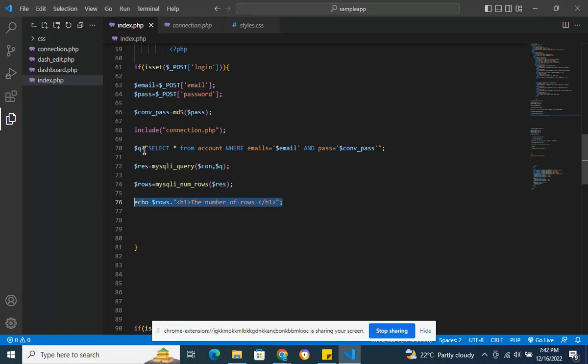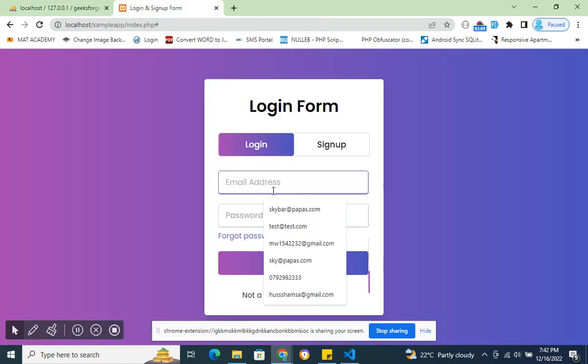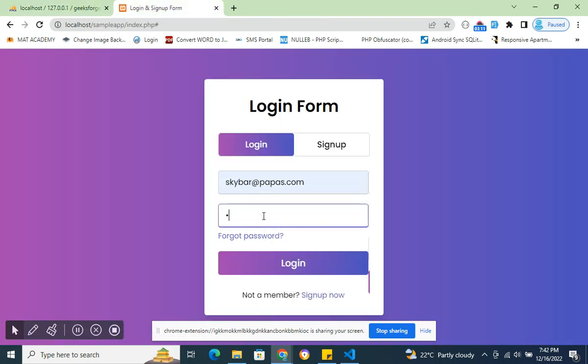When you have that with you, we can write an if function to make the decision of where we are going to take the user next. So of course, mysqli num rows gives us the number of rows. Let me test. I think I know our username here, Skybar. The password was Skybar as well. So login.